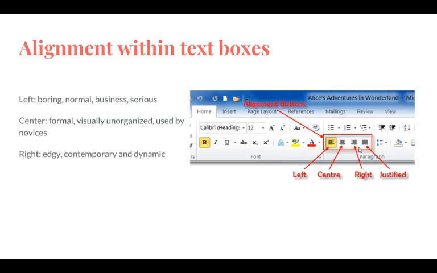You guys are used to this before. There's four basic types of alignment when it comes to text boxes. You have left, you have center, you have right, and you have something called justify that we're going to break down today. Know that left is pretty normal, pretty business-like, kind of simple, boring, normal, because we're used to seeing it over and over again.